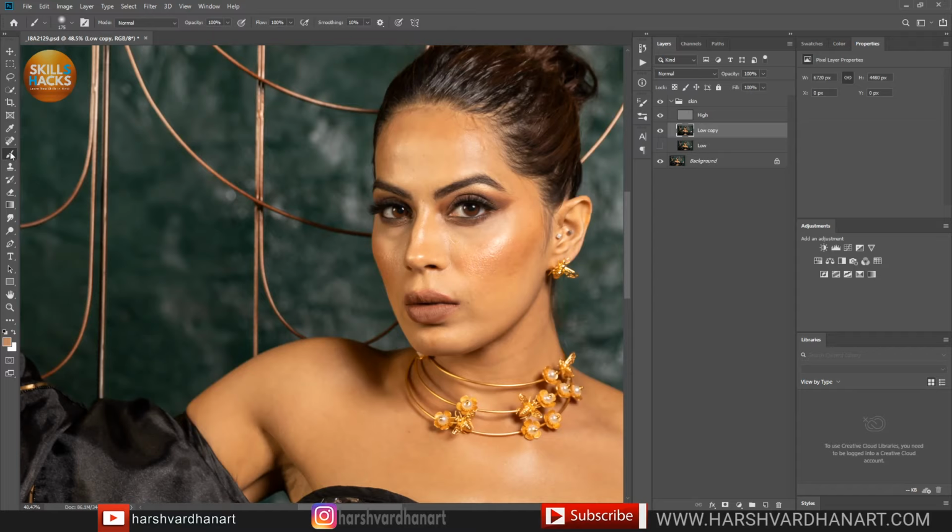Alright, so the mixer brush is here. If you click and hold your mouse, you will see this mixer brush over here on the bottom, or you can simply press Shift B a number of times and you will get this brush. You can select that brush.